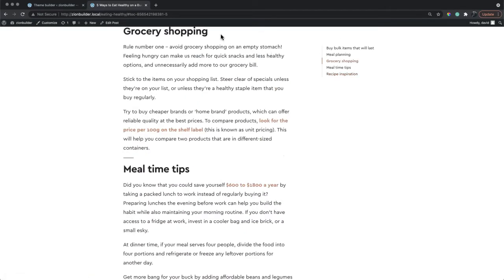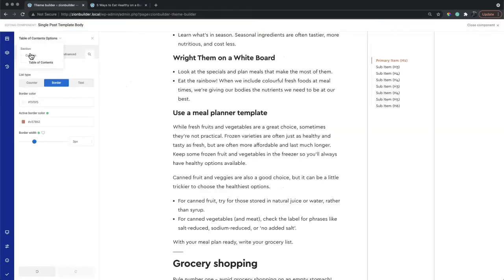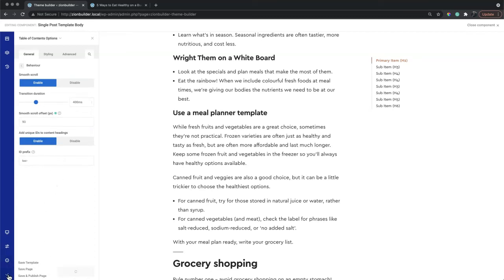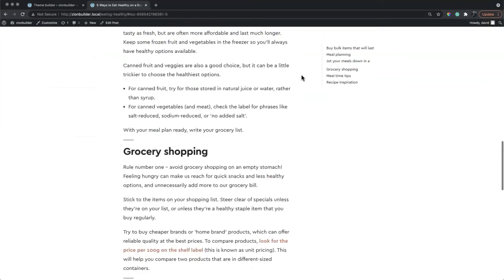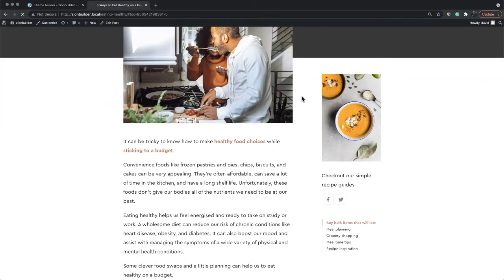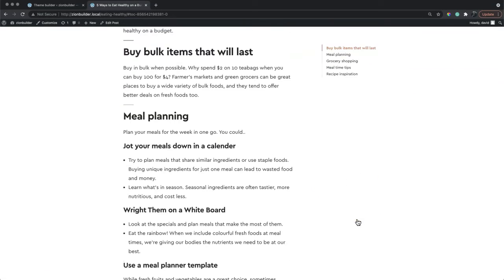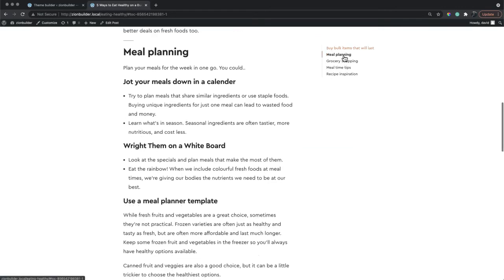The headings are currently touching the top of the viewport. Let's add an offset to give them some space. Now it's more readable.